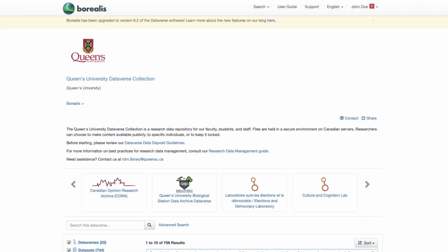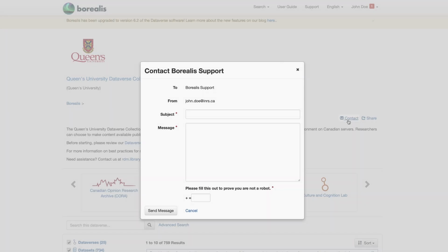Before we get started, some functions in this demo may not be available to you depending on your account's permissions. Please refer to your local policies and procedures or check with your local support contacts. The contact button can be found on the top right side of your institutional collection page.